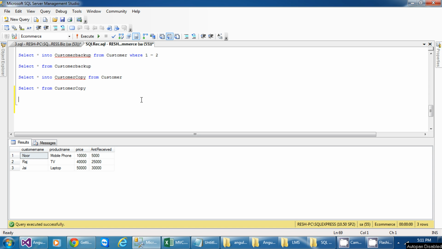Well, so now let's have a look at joins. Now what is a join, you might be thinking. A join is something using which we can join two tables. It means we can join two related tables. Now what do we mean by related tables?